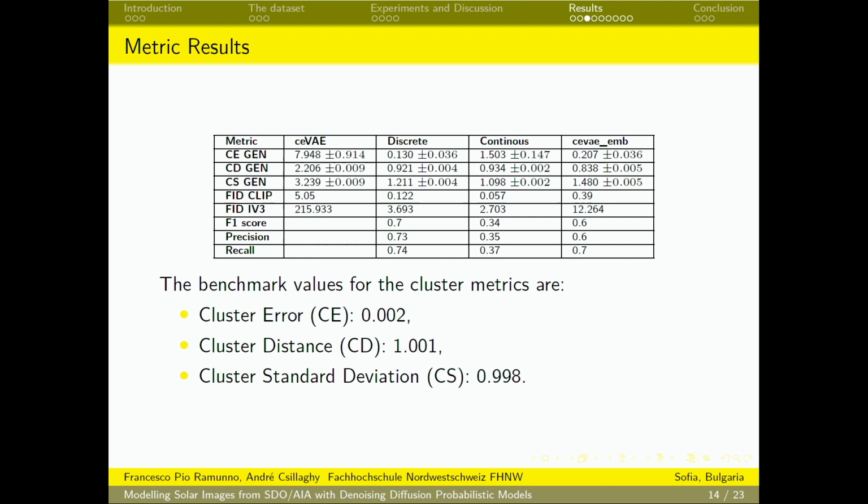On this table, you can see the results. The first column is metrics, then you have the CVAE, which is the baseline model, and then discrete, continuous, and CVAE embedding are our models, the models that we trained. Discrete is the flare labels, continuous is the X-ray emission, and CVAE embeddings is with the actual CVAE embeddings that we input to the model itself.